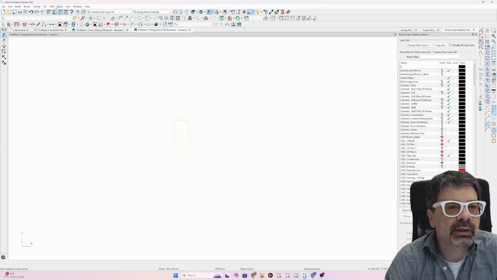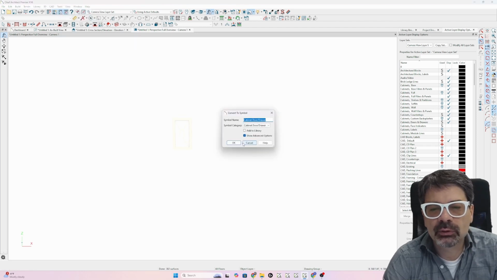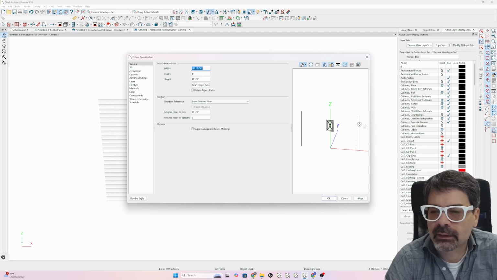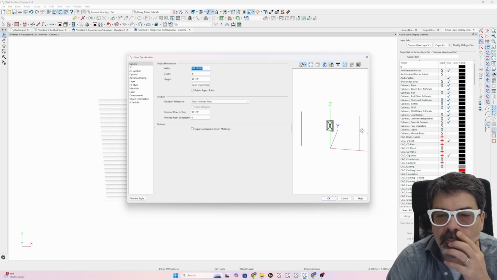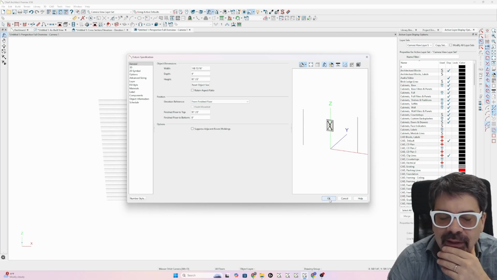Additional things. Let's see if that works. Tools, symbol, convert, symbol. I don't know why these are showing up here. That's annoying because that's not part of my door. I don't want these lines over here to show up.